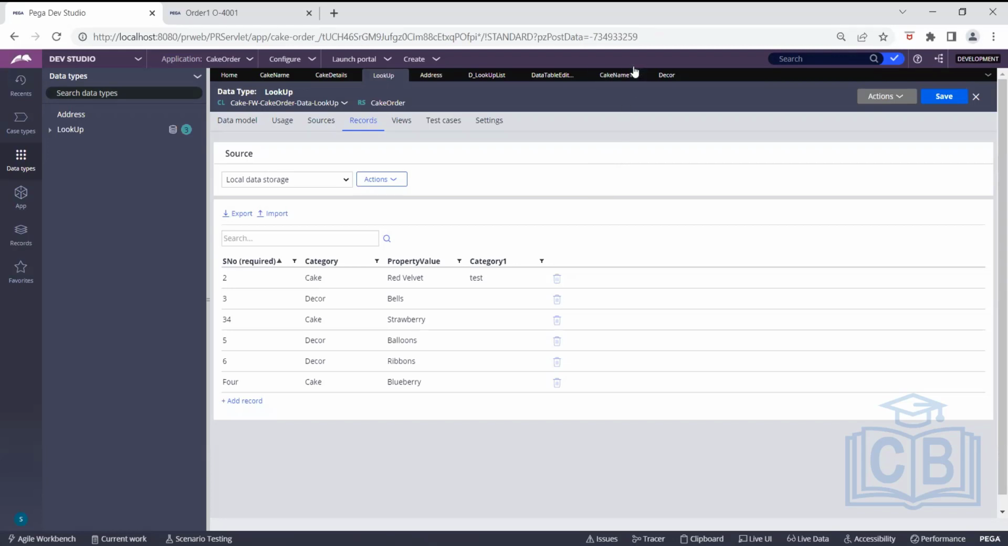The data type lookup doesn't have check-ins and checkouts. This is a data instance. Rules which don't have check-ins and checkouts are called data instances. Okay, I'll show you a few more rules which don't have check-ins and checkouts.